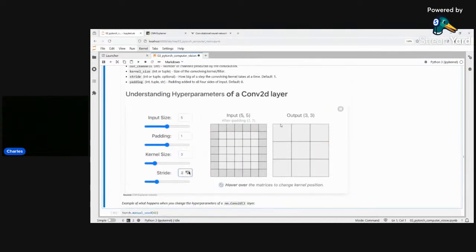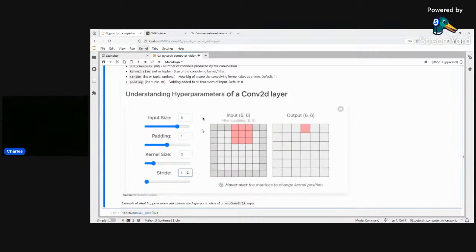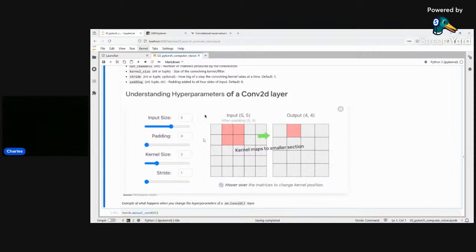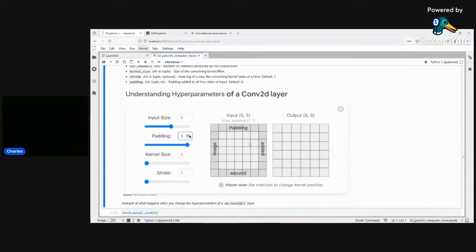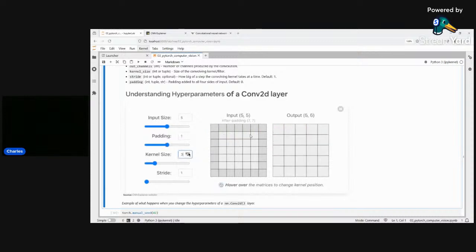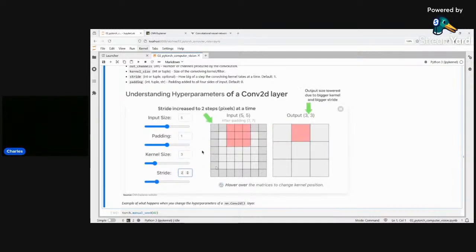All right. So you have an image. The input size is 5. You have one padding, and then you have a kernel size of 3 and 1 stride. So if you look at the image itself, this is the image. It is a 5 by 5 pixel image, but you have one padding. So it means you are padding this original image by an extra 1 pixel all around it. And then you have a kernel size of 3.